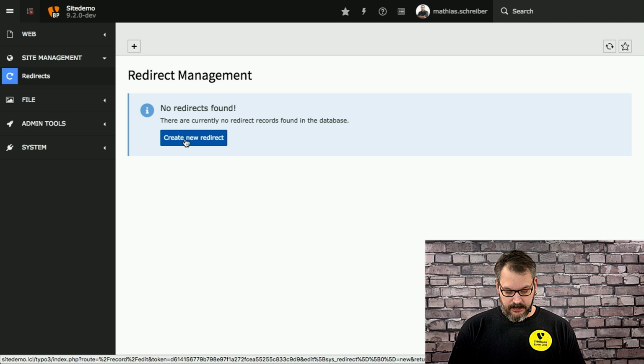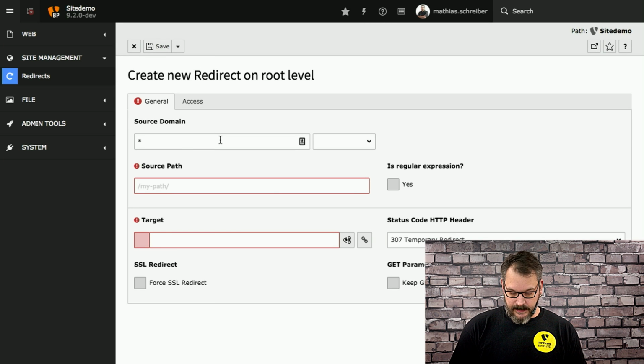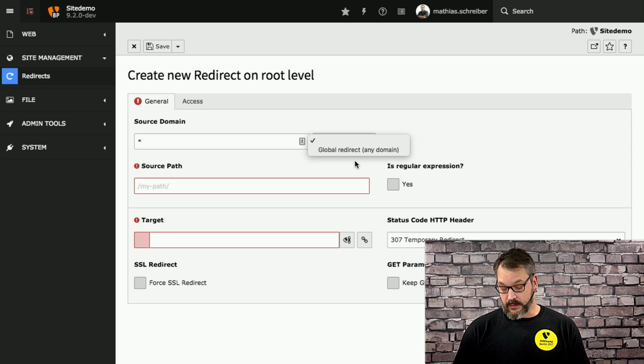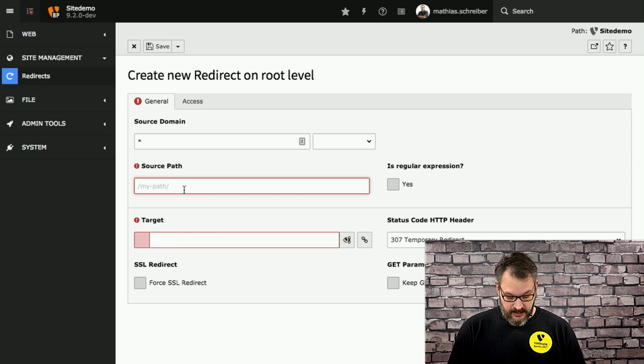If we go into the redirects module, you can see we don't have any redirects defined so far, so we're going to create a new one. And this is the basic form. It's pretty straightforward. It'll start with the source domain, which means for which domain this redirect basically is. You can just leave this at asterisk at this place, then it will redirect to any domain that you have set up. For convenience reasons, you can just select from a list of available domains here, obviously. We don't have one yet, but as soon as you add more domain records to your system, these will show up here.